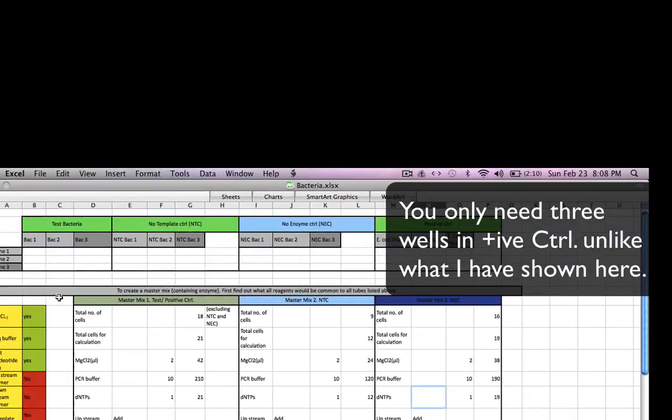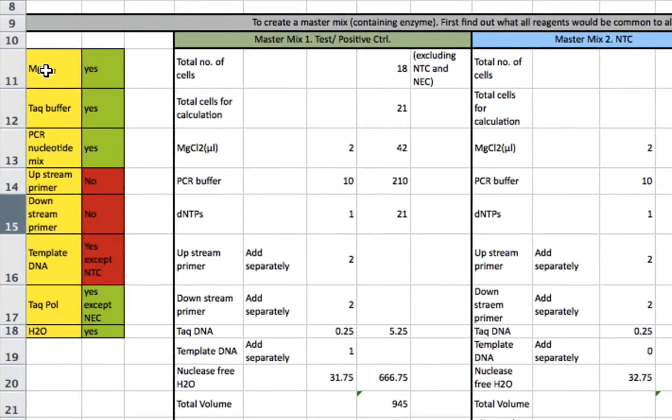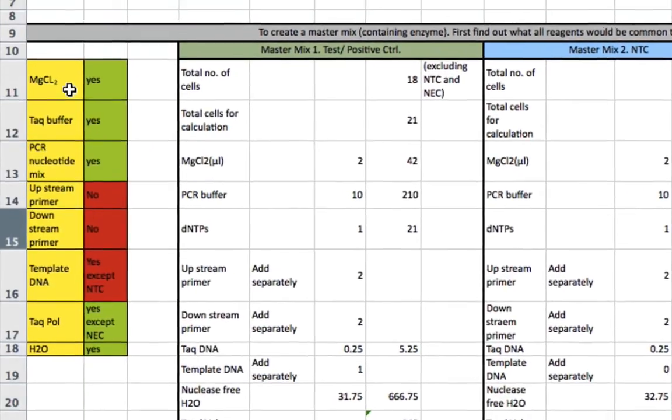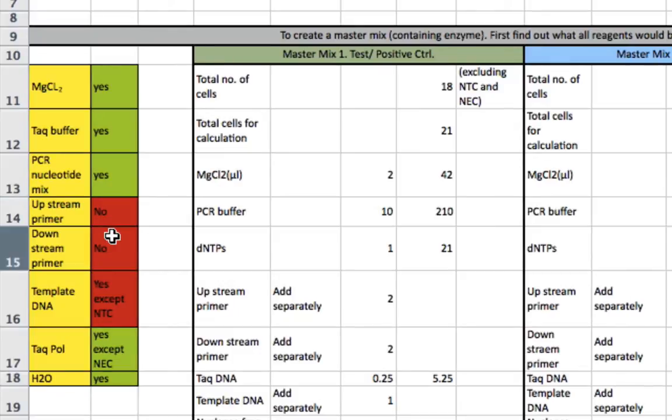Now, if you see all these tubes, and if you see the components of the PCR assay, let's say magnesium chloride, you're going to add magnesium chloride in pretty much all the tubes. Taq buffer, all the tubes. They'll have common PCR nucleotide mix, all the tubes. Upstream, downstream primers, that's not common. There are 3 different genes, all 3 of them will have different pairs of upstream and downstream primers. So you'll have to add them separately.